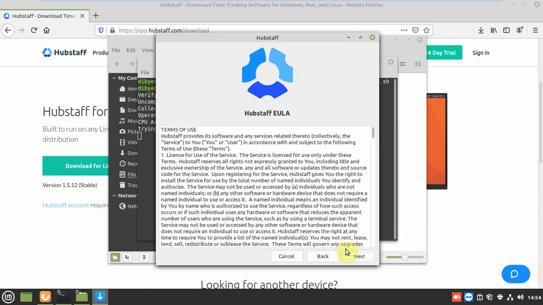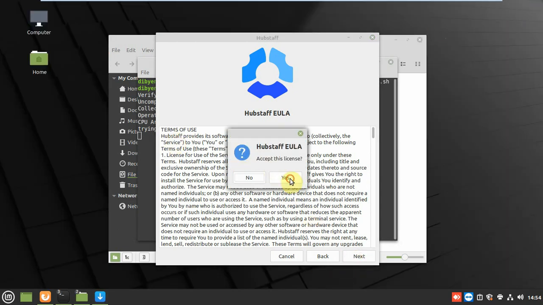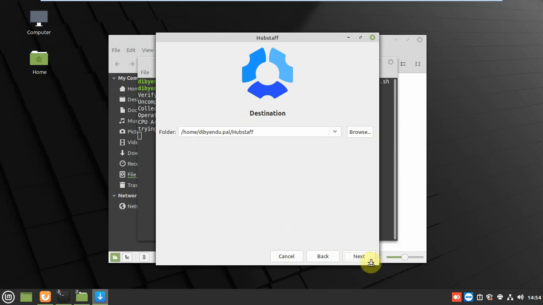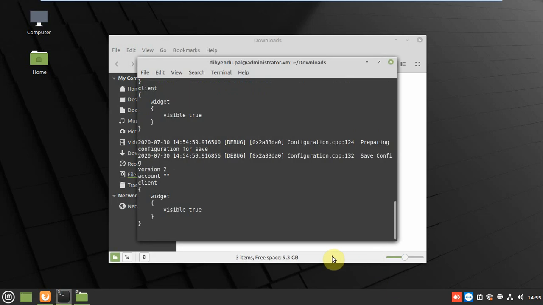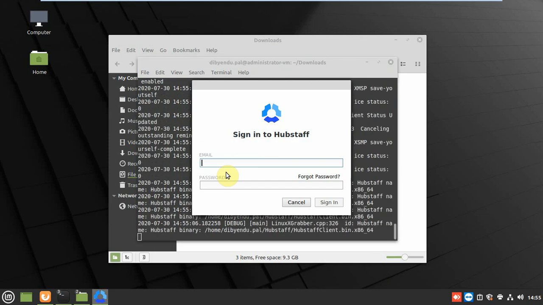and now it opens an installation wizard. Just accept this EULA. Click on next and accept the license and click next. It will install in your directory. Choose the architecture and that's it. The Hubstaff is successfully installed on our MintOS operating system version 20.